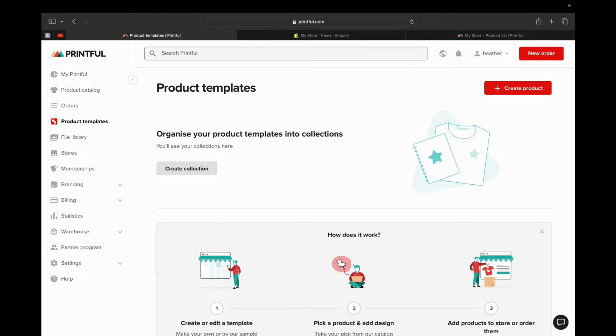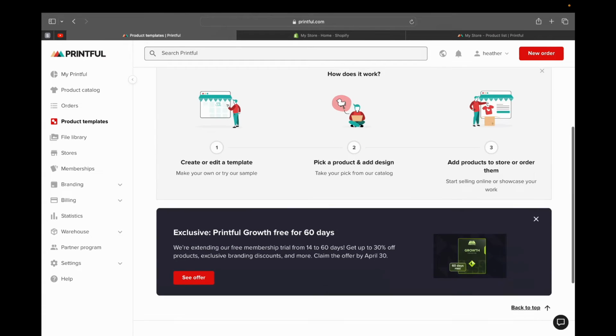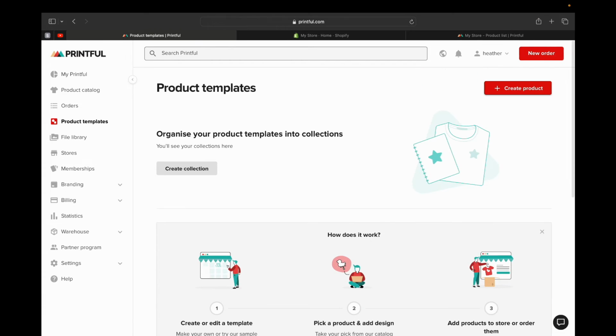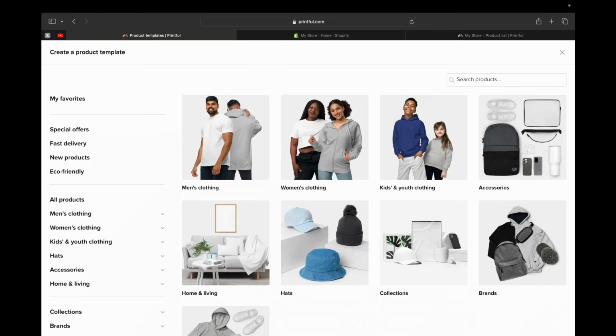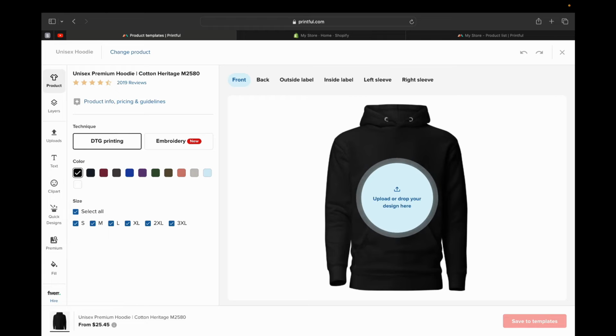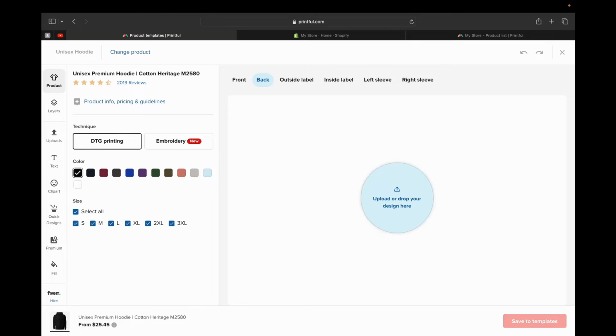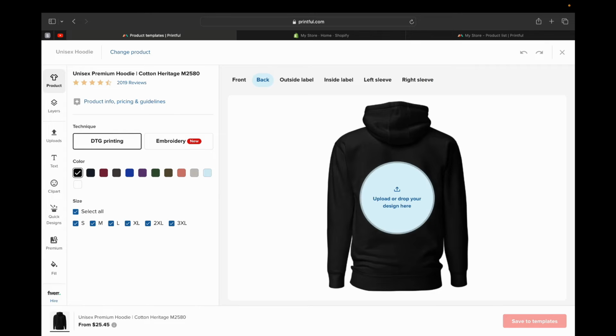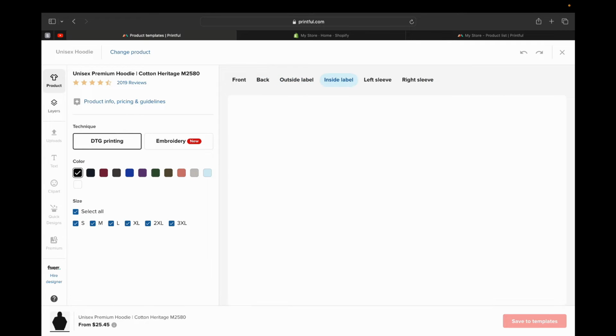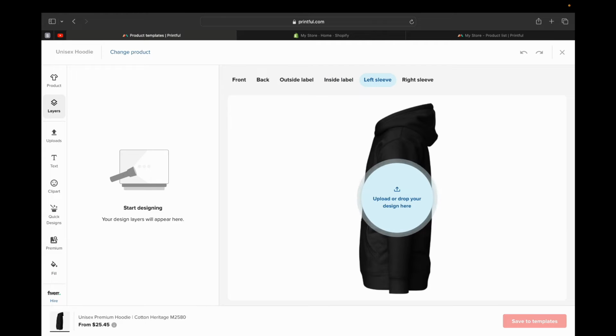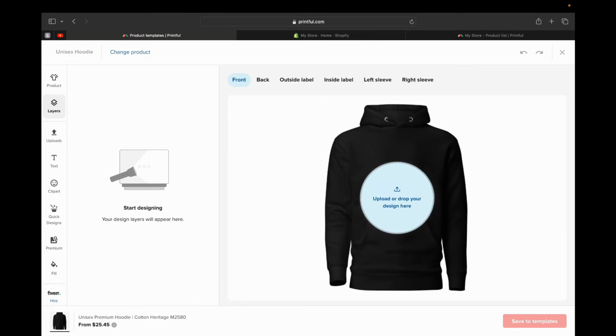So click start, and here we are going to create our product. Click create product, and we can search for what we want. I'm just going to search here in the search section for a hoodie. I'm going to click search. Okay, now we have our hoodie, and this is how the product section looks. You can click on the back, you can see the outside label, the inside label, the left sleeve, the right sleeve. You can see how your product is actually going to look.